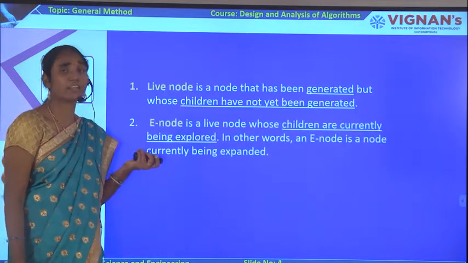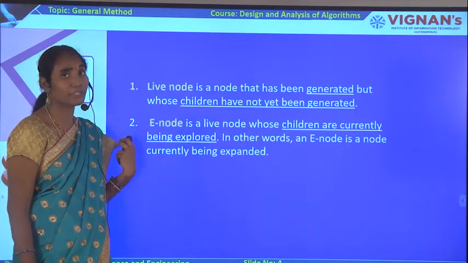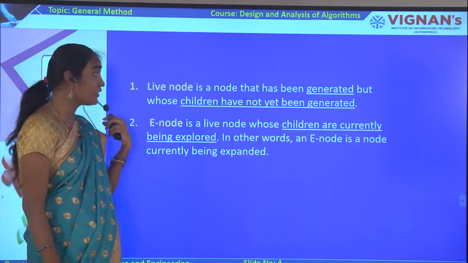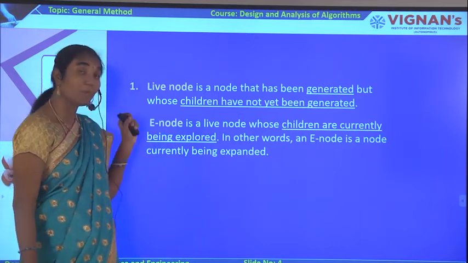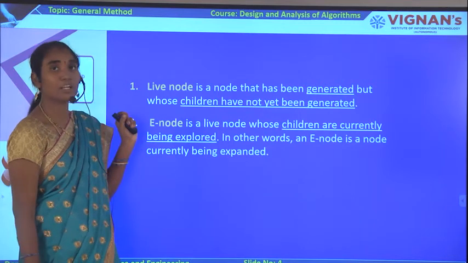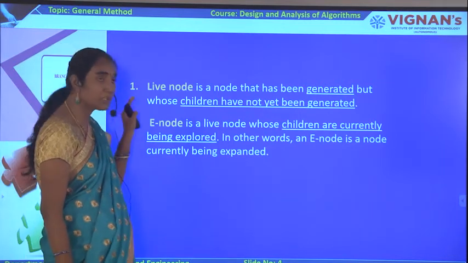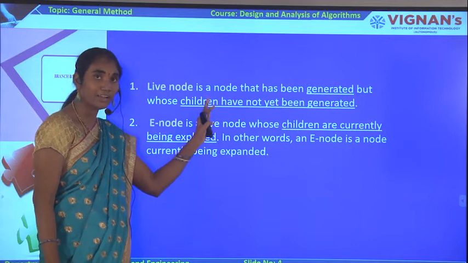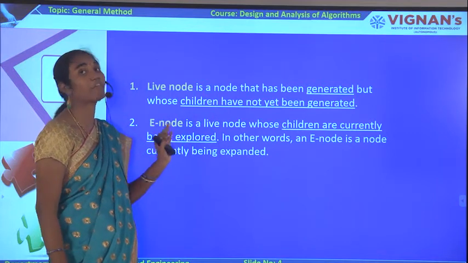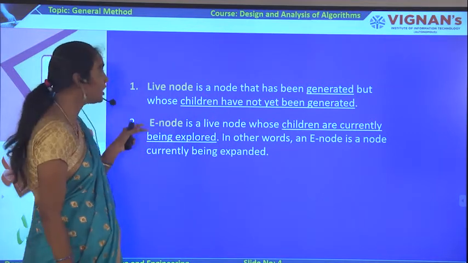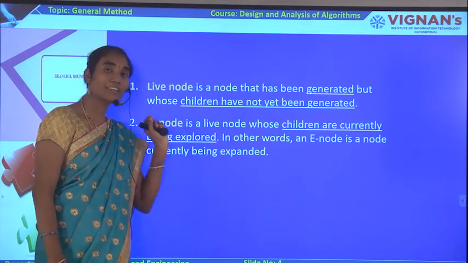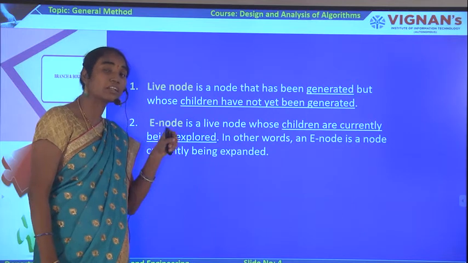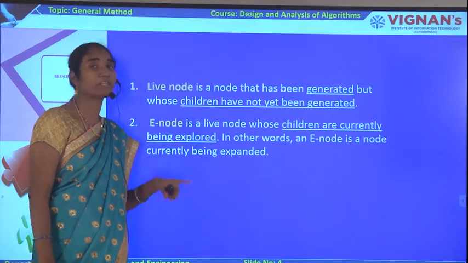As I said earlier, there are three types of nodes. The first one is a live node. A live node is a node that has been generated, but whose children have not yet been generated. An E node means an expanding node, which is a node whose children are currently being generated.